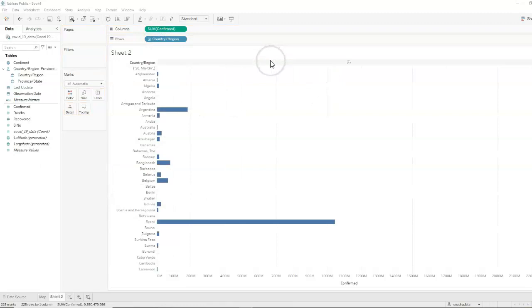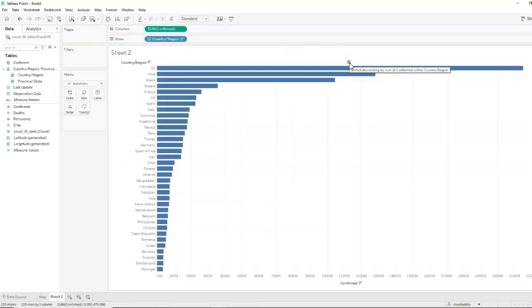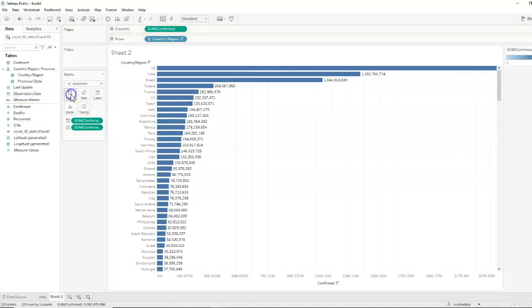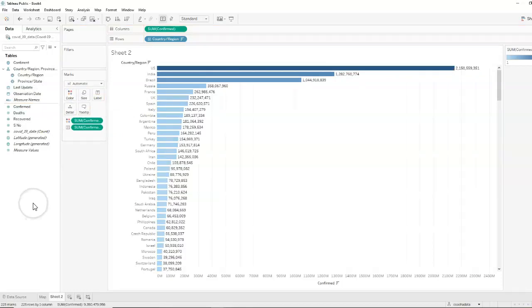I'll move my mouse towards the field name, and I'm going to sort this view. Let's go ahead and drag confirmed to label. That way it shows us the actual numbers. Also, I will drag confirmed to color to show a color gradient.